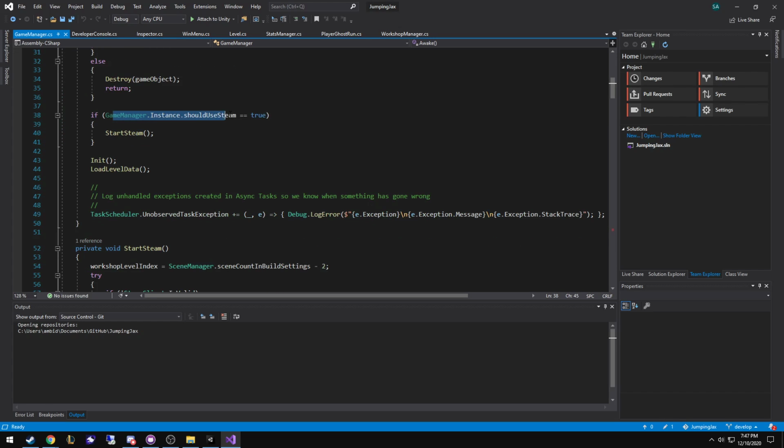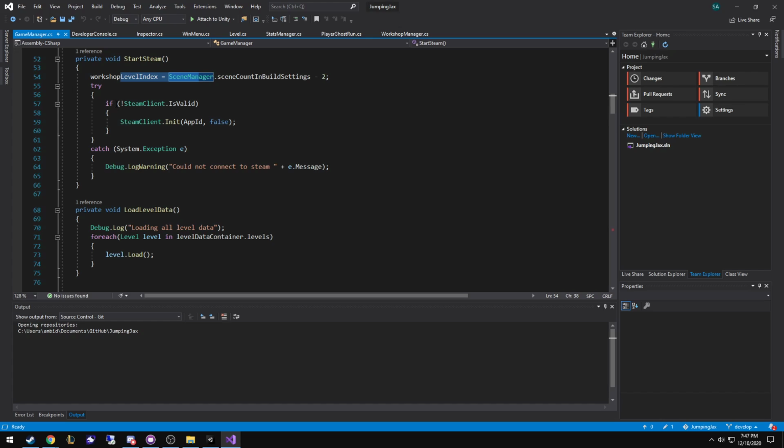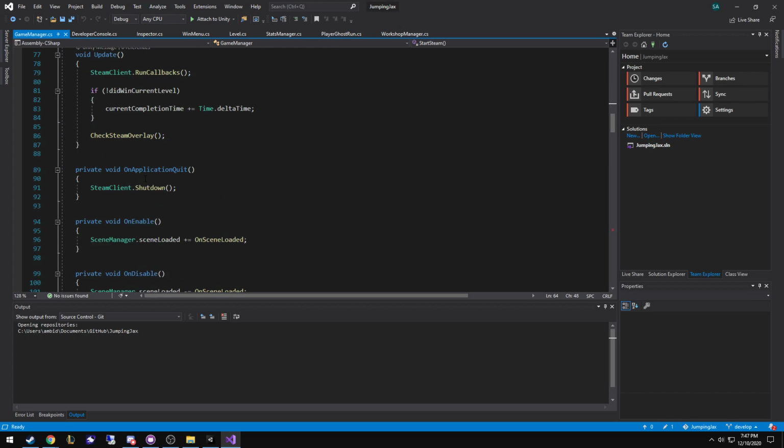So I have a Boolean variable that asks whether or not I want to use Steam in this build. And if that's so, I go start Steam. So for start Steam, you can ignore this. I basically say if the Steam client isn't valid, meaning if we aren't connected to the Steam network, we just initialize it. And then we catch an error if we want. And then on application quit, which is a built-in MonoBehaviour function, you just tell the Steam client to shut down, otherwise it will leave that connection open.